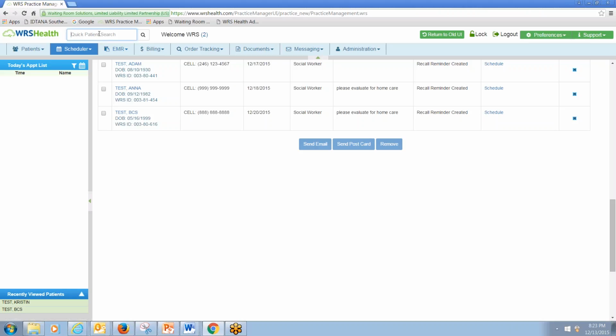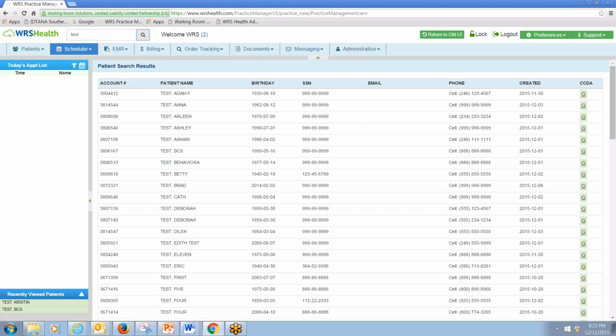The first thing I'm going to want you to do is see if this patient's already in the Waiting Room Solutions database. We've uploaded 10,000 patients from your demographics, and so this might be a patient that was seen a couple years ago that's back to be seen again. So please always look for the patient in this white box that says Quick Patient Search by putting a few characters of the patient's first or last name in and hitting search. It's going to pull up all the patients in our database. So the patient may very well already be in the database and you only need to create the recall.